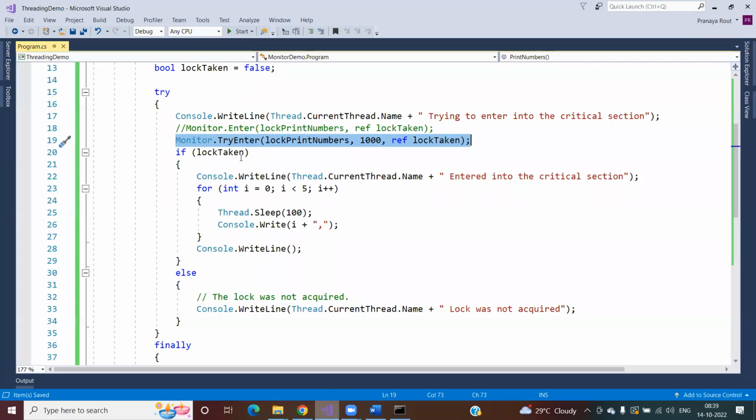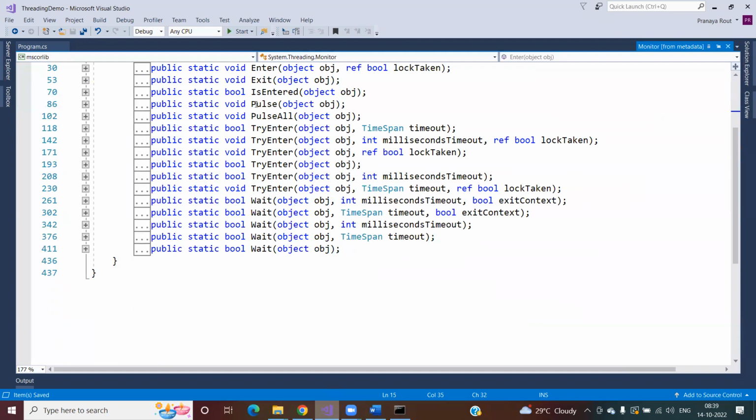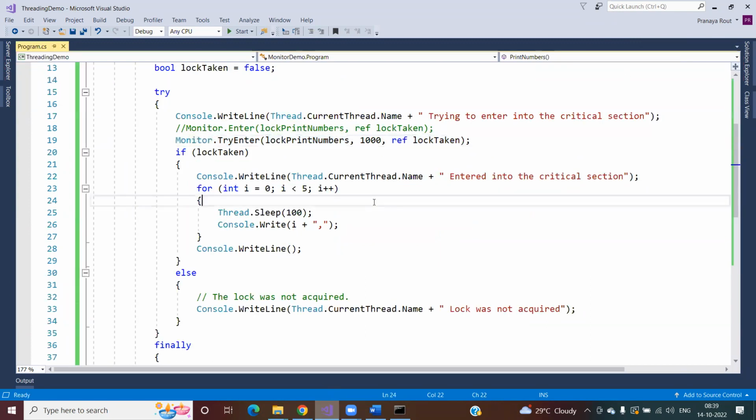Now, one of the important use cases of the Monitor class is Wait and Pulse. If you go to the definition of the Monitor class, you will see a method called Pulse and a method called Wait. There are multiple overloaded versions, but the concept is the same. I'm going to show you an example using one overloaded version. For the rest, you can check by yourself by changing this parameter, right?